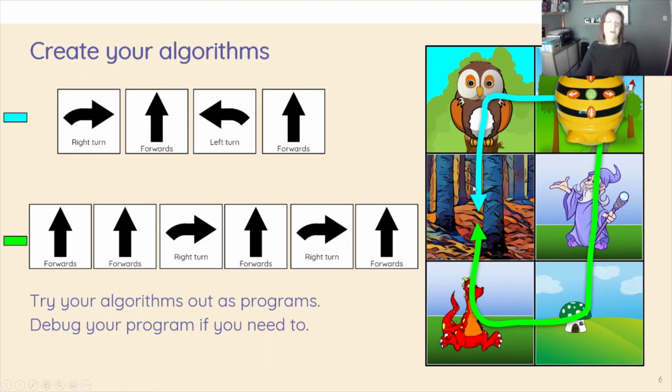Okay. So when you try these out as a program, we might want to move our little picture of our robot around to see if we can get there. We might use our finger to follow it to see where we're getting to. And if we make a mistake, remember that's fine. We just need to debug it to find out where in the program we've gone slightly wrong, and it might be that we've missed an instruction or we've got something facing the wrong way. So have a think about that when you're creating yours.